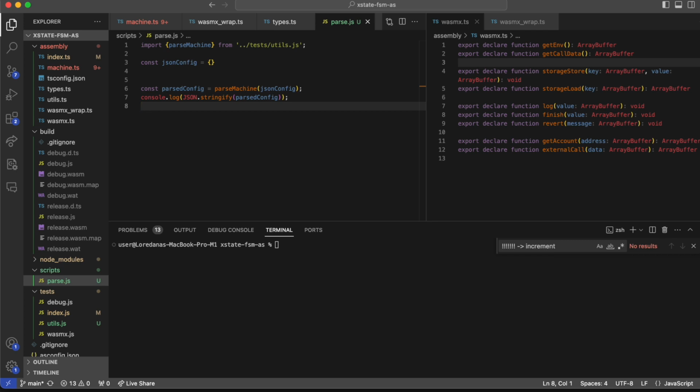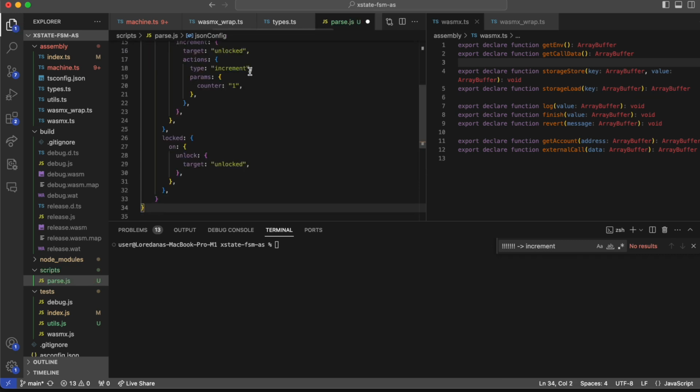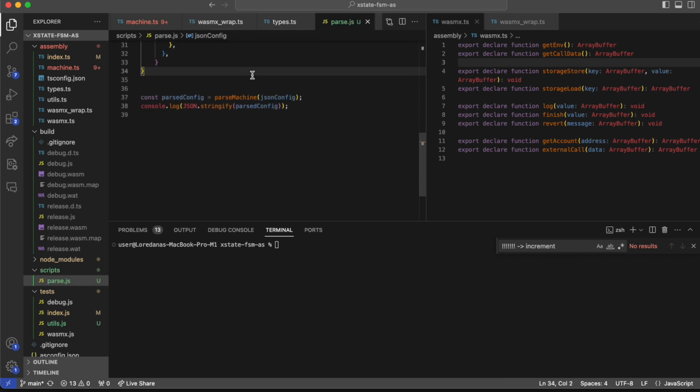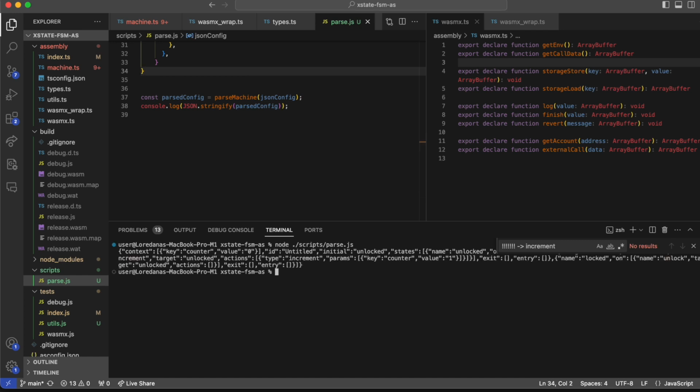So we will slightly modify the JSON that we have from Stately that we will paste here. So we can have a format that we can parse, mainly transforming objects with dynamic fields into arrays. So we will run our parse script and then copy the modified JSON.